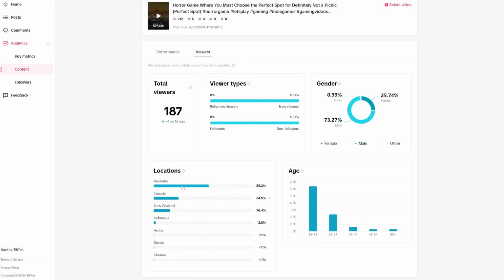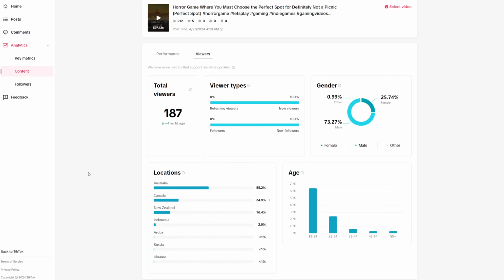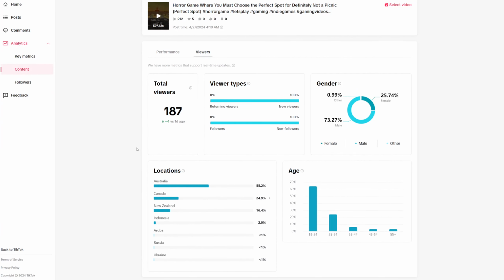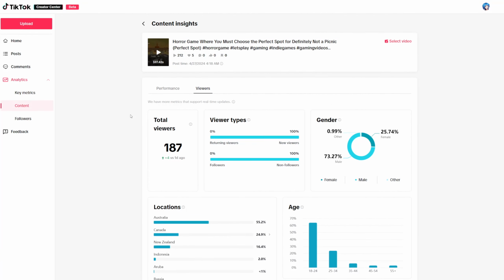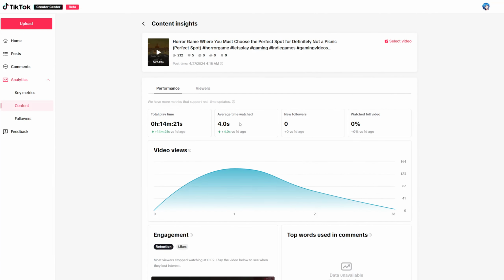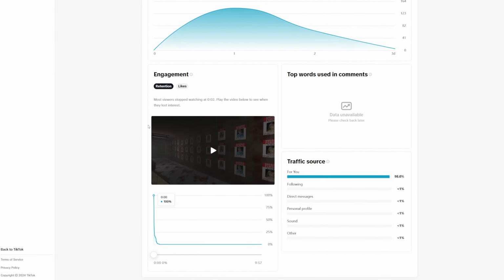Going to another one, a very similar breakdown. About the same, 25% Canada, over 50% Australia. That is super crazy to me. I really wonder if the recommendations are based on my location, which would be a weird way to do things, but I guess maybe they've got to start somewhere when they don't have a lot of data. You can see overall performance, a 4-second average, improving. Traffic source, For You, 98%.